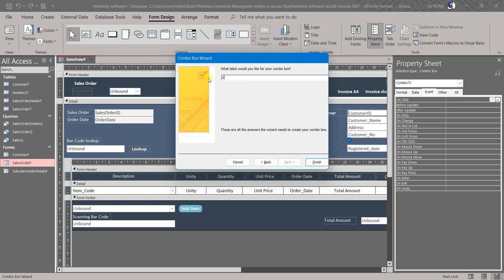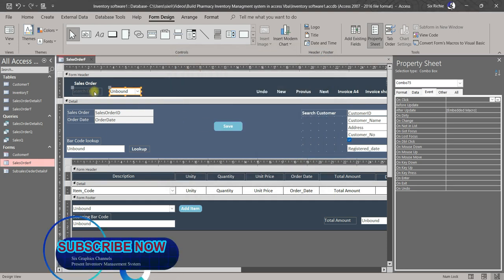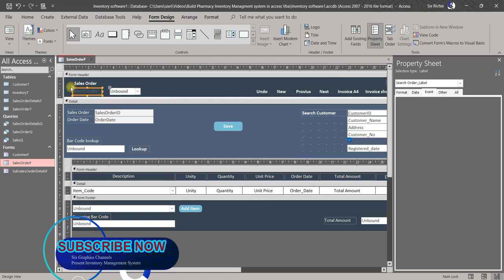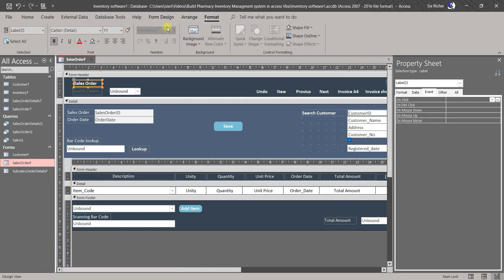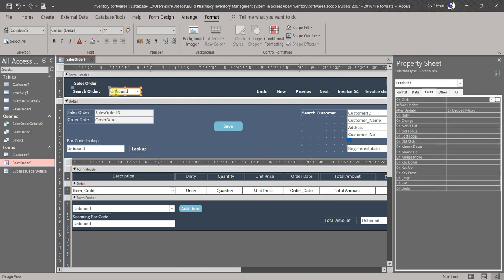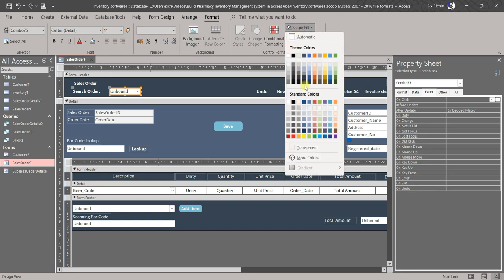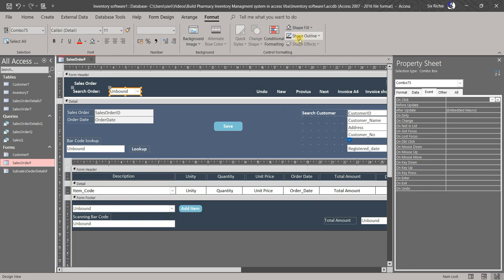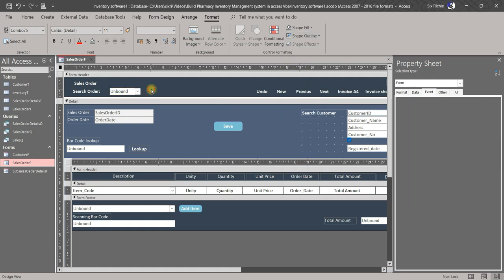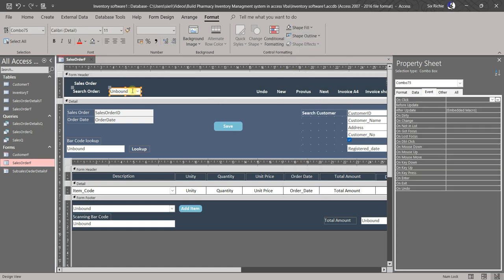Name it search order, and I click finish. Okay, this is my form now. It has formatting here. Yes, format this one and this one. I'll make it all transparent. Then we can drag this here.